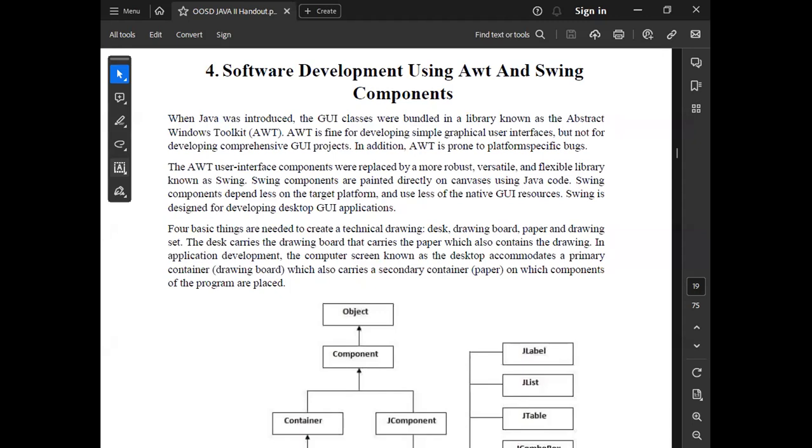Now, when Java was introduced, the GUI classes were bundled in a library known as the Abstract Windows Toolkit. So if we say GUI, what we mean is the graphical interface of the application. So you see graphics like buttons, text fields, and so on. However, whatever we'll be doing here is not online based. These are desktop applications, or what we also call standalone applications.